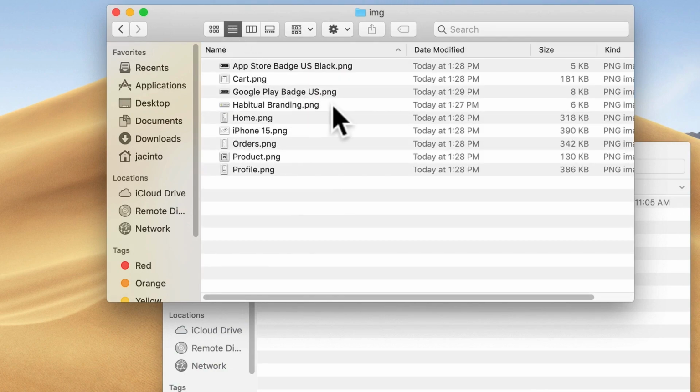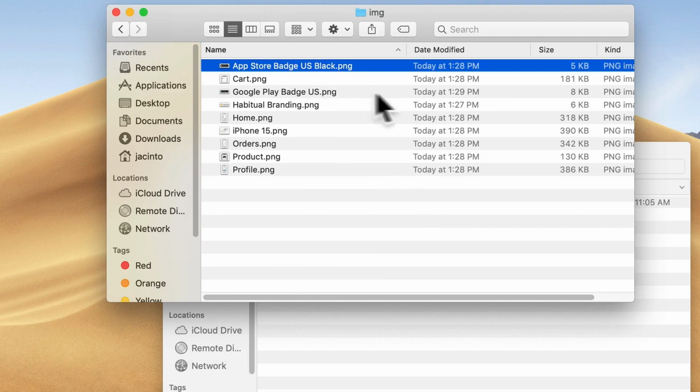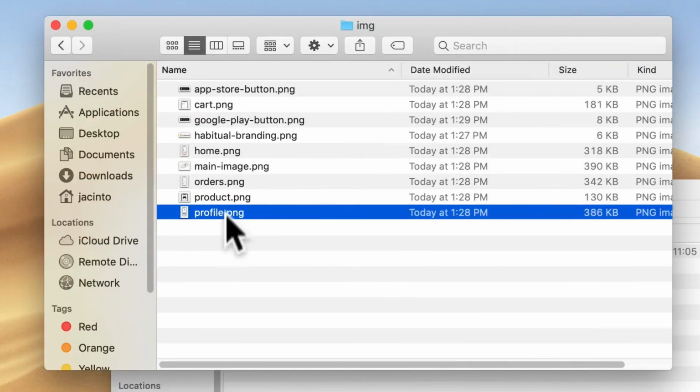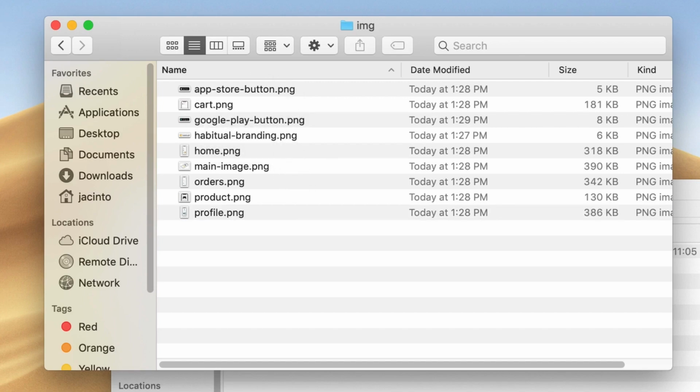So we'll switch that. Okay, so I am going to change all of the file names to be more simplified in order to remove the spaces and just be easier within our project. So again, I will fast forward through this. Okay, so for all the one-word file names, I just made them lowercase just to match everything. The iPhone 15 image, I renamed to be main-image. I added the dashes to habitual branding, made it lowercase, and then I simplified these two to be app-store-button and google-play-button.